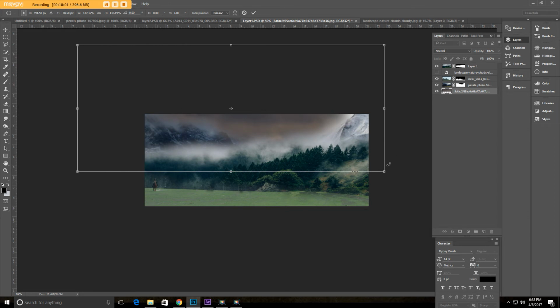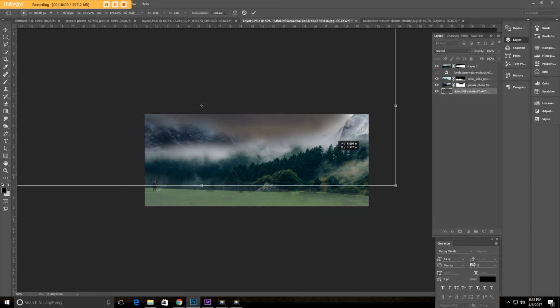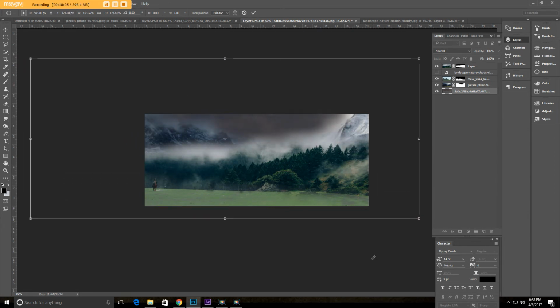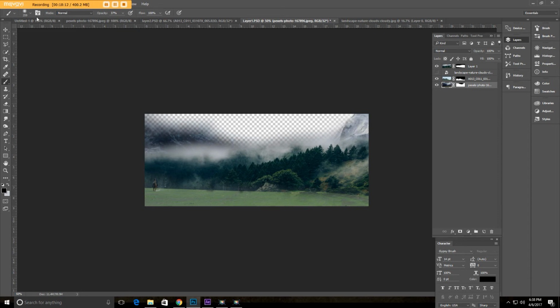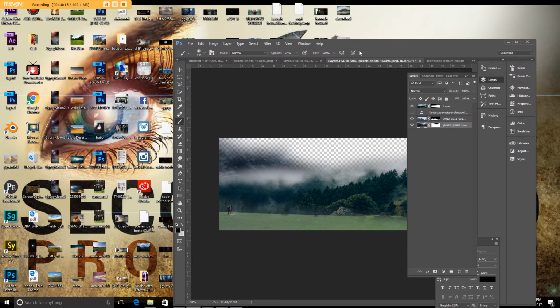maybe, it could be that this image isn't a good image to use. So what I'm going to do is get rid of this image. Now I'm going to bring in the original image, which is kind of cool.